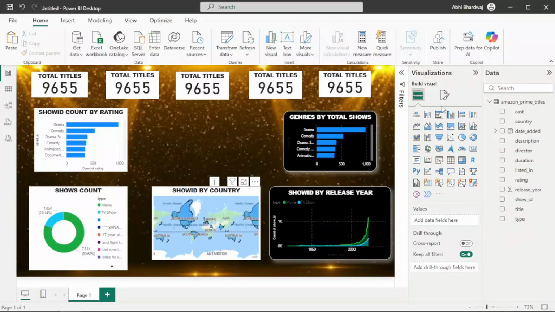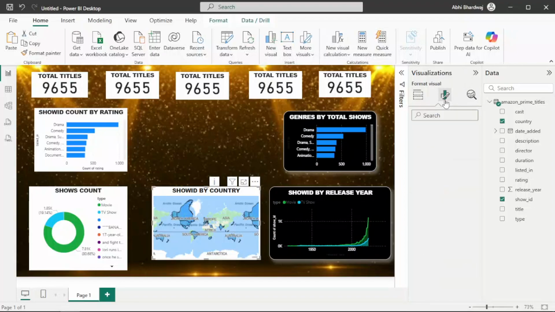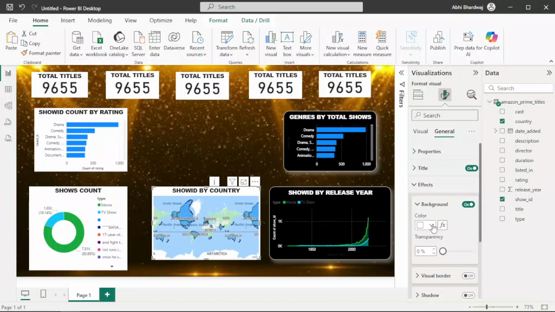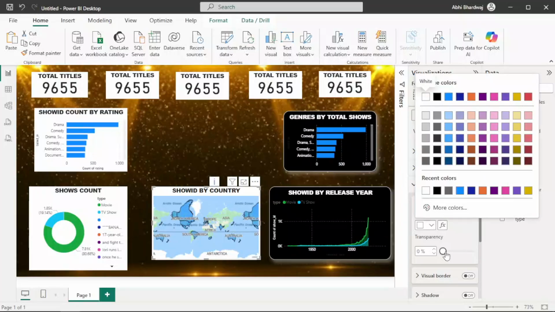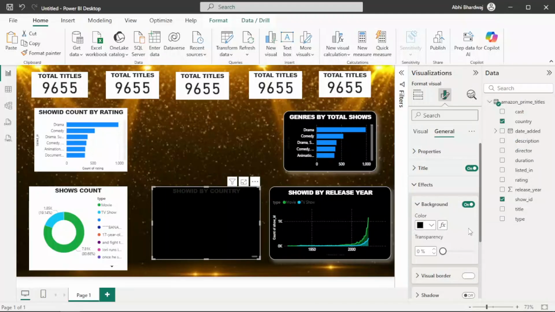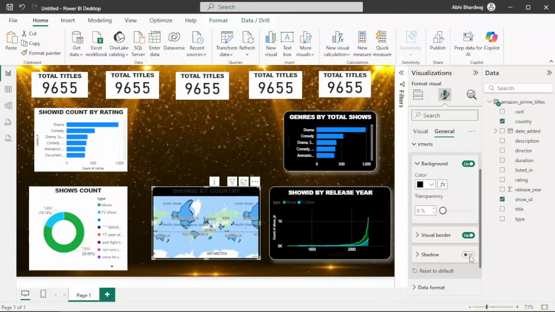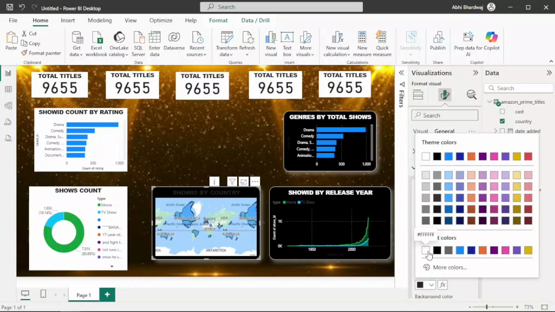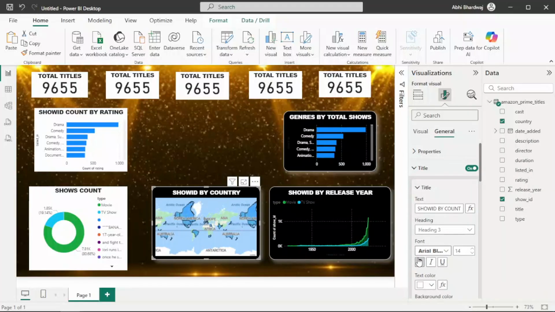Clicking on general, clicking on effects, background black, visual border on, shadow on, text color white. Perfect, I guess, for the most part. Yes.